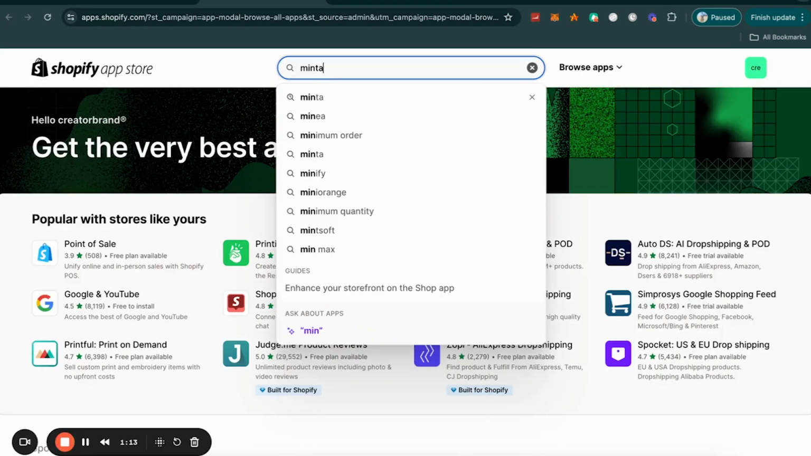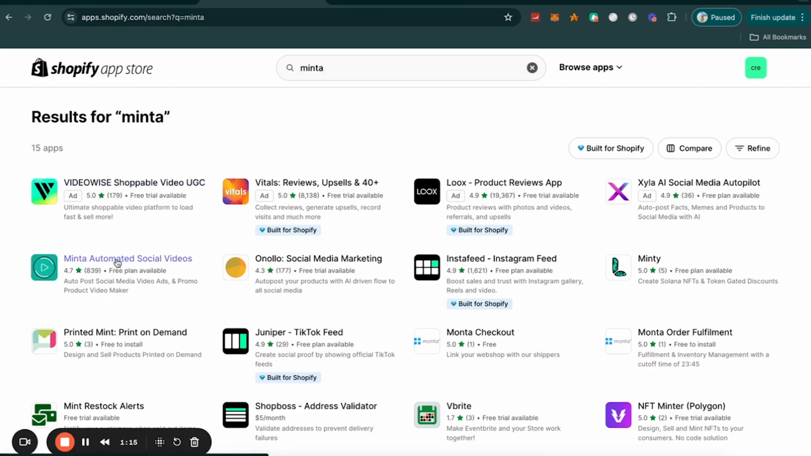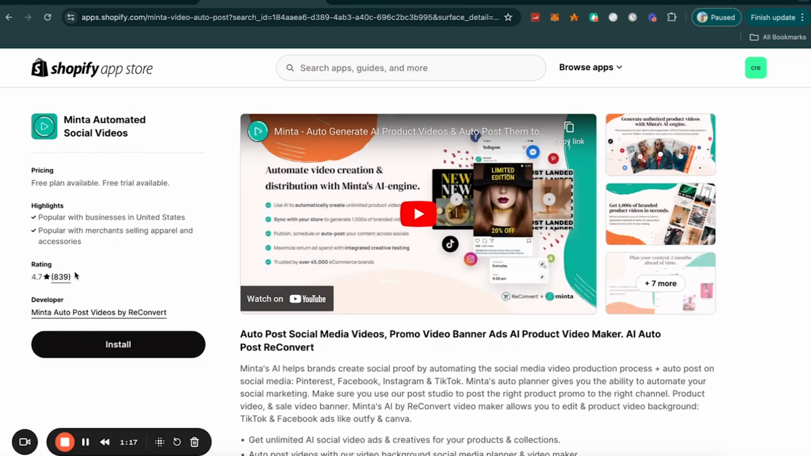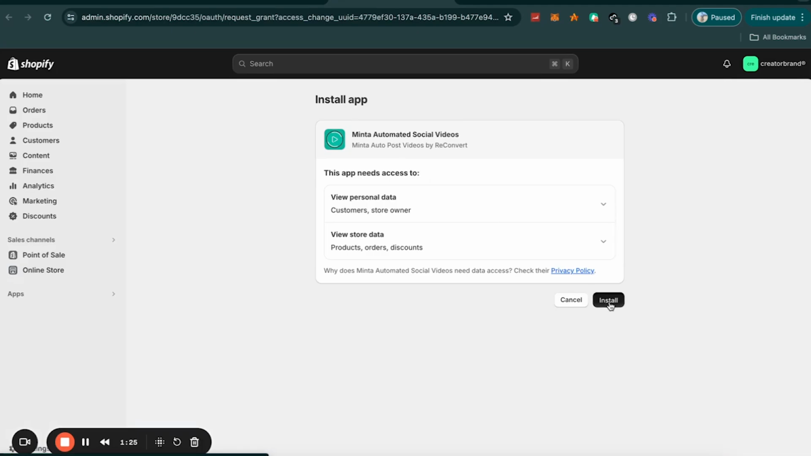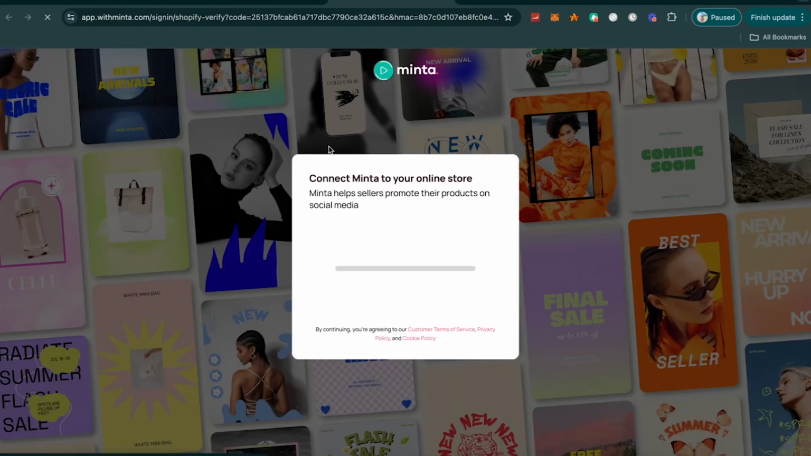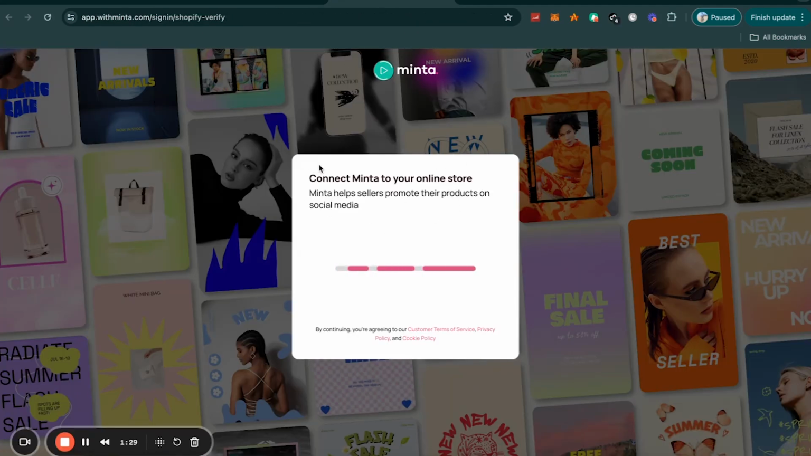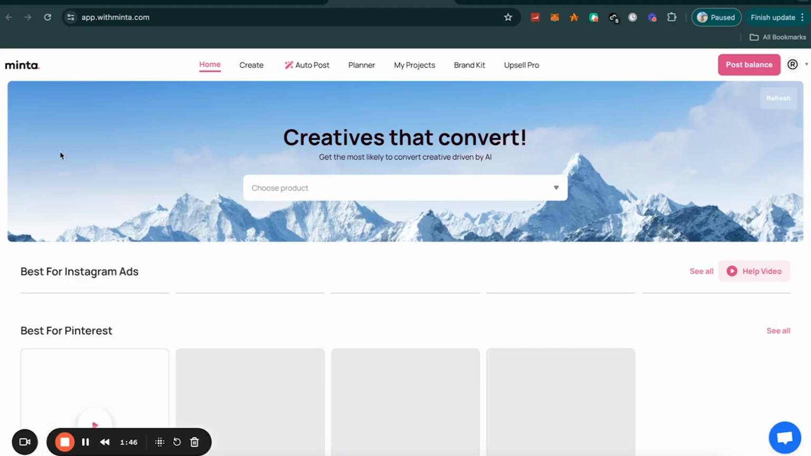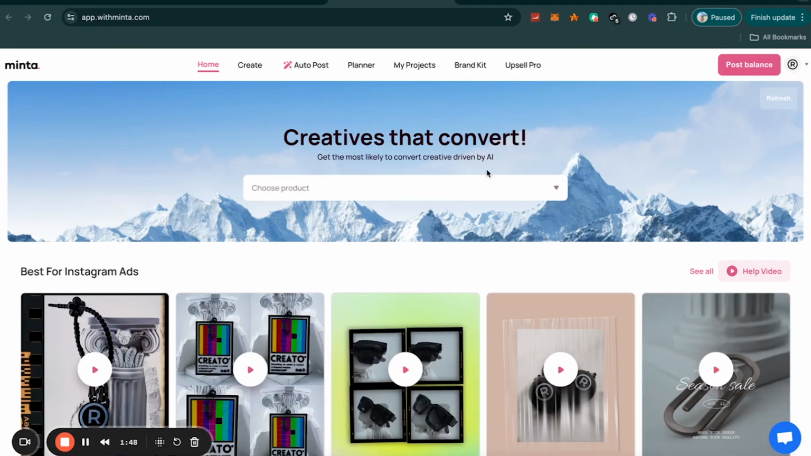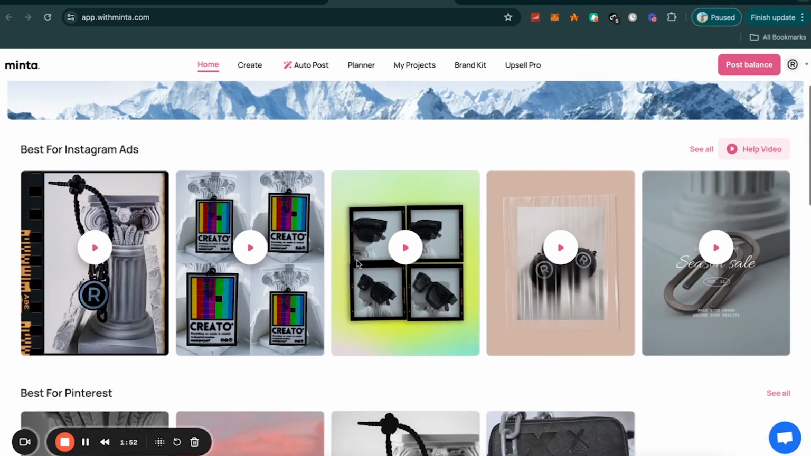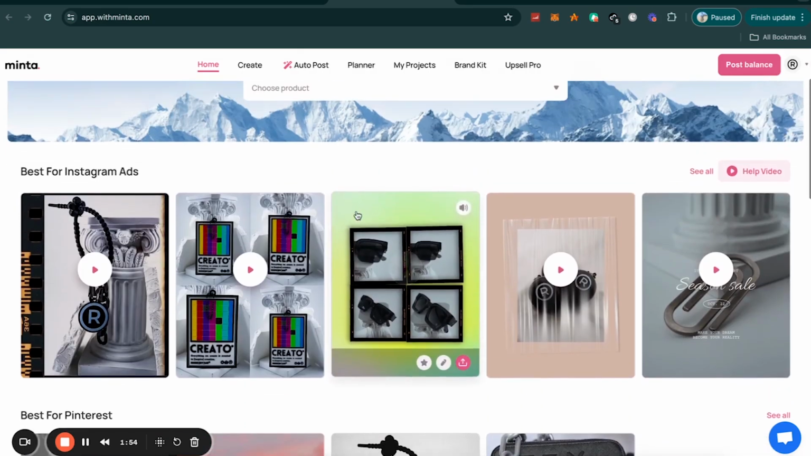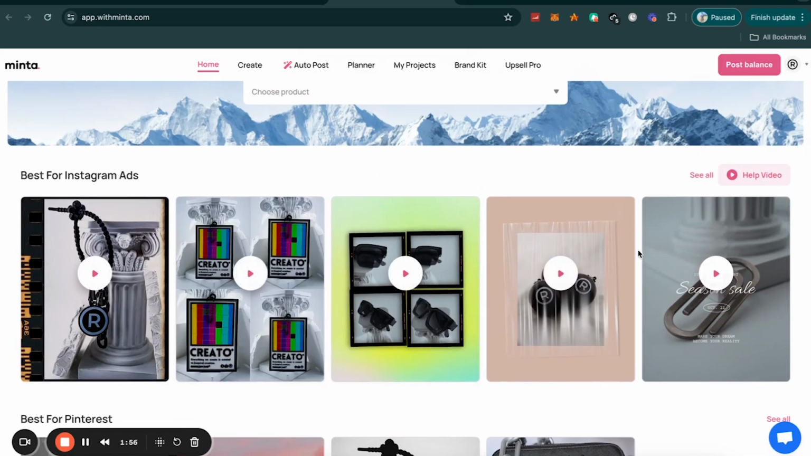And then we could type in Minta. So essentially what Minta is, is an automated social media video posting app. So basically it allows you to automate your posting on social media. So on TikTok, on Instagram, on all the platforms you're going to use, it allows you to automate. But basically what we're going to do is click install. And as soon as you install Minta, what you're going to do is link all of your social media. I already had it put up on my store just because I wanted to give it a couple days so it could post a few times so you guys could see some example posts in this video.